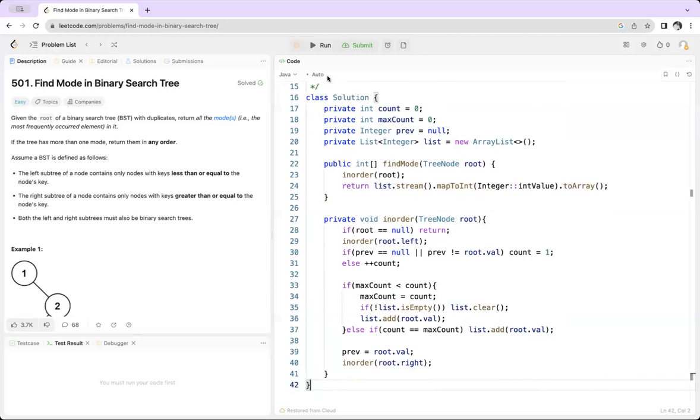So let me run this code and see how it's performing. Perfect.